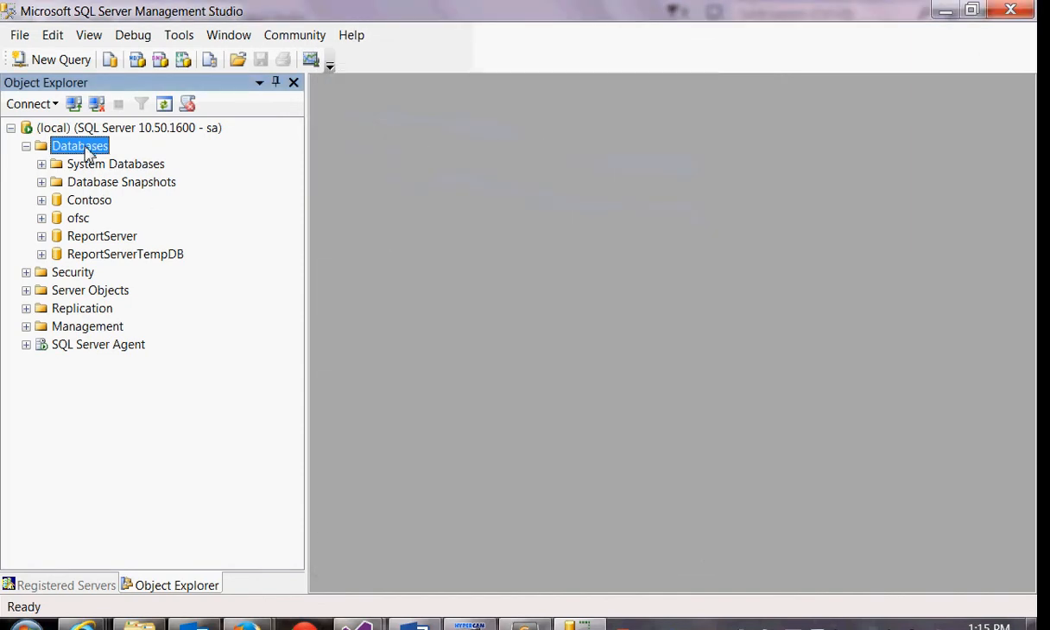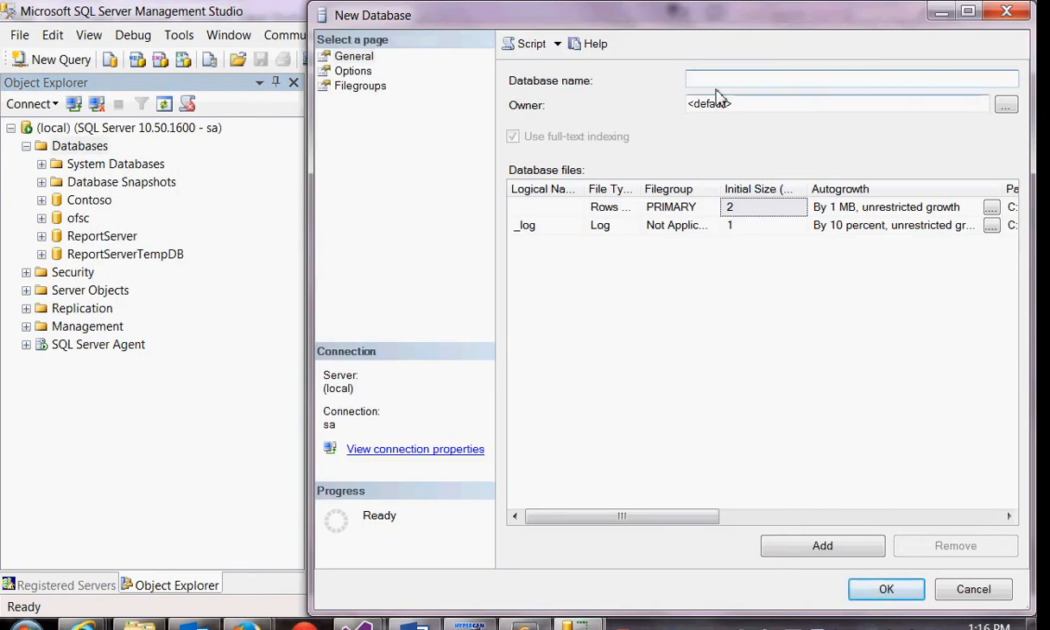So what we want to do is create a new database locally. All I need to do is click on databases, right click, choose new database. So I'll just create a COMP2007 database.